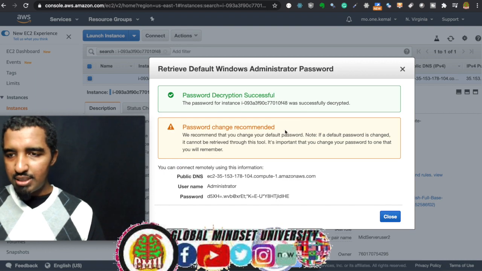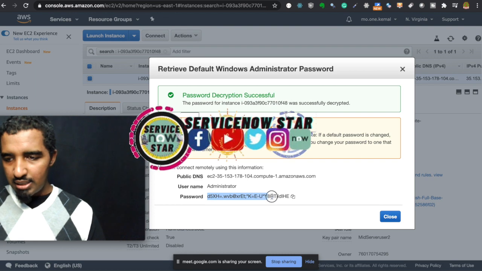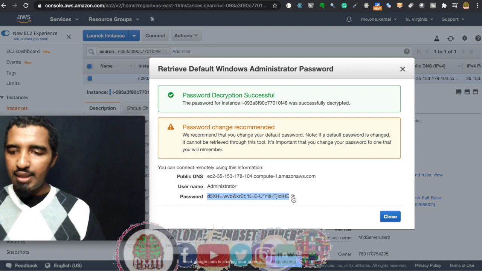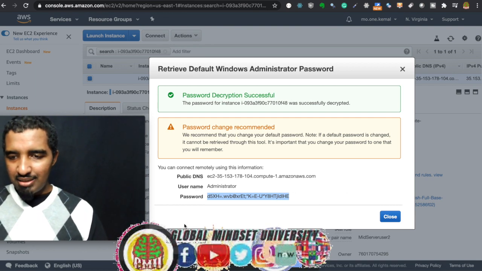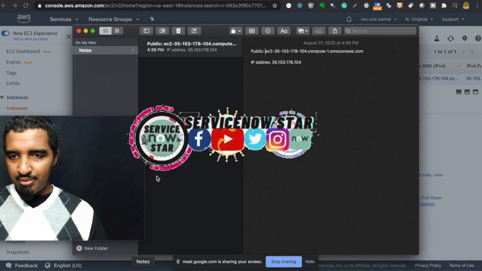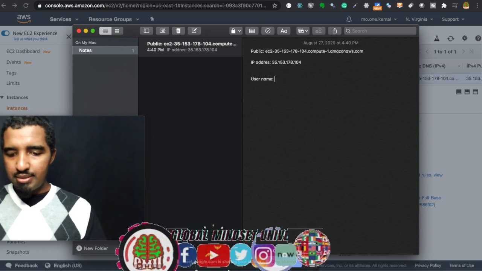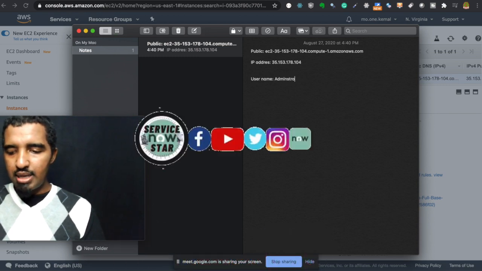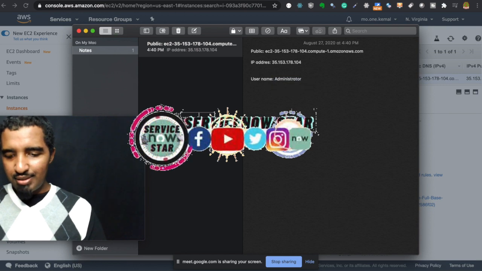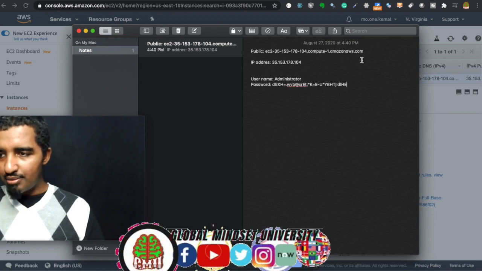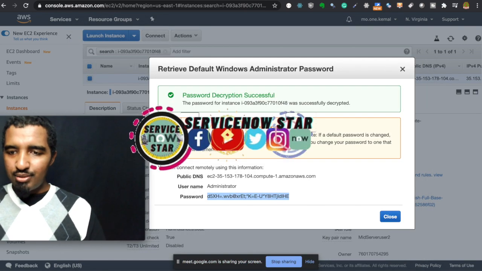The password decryption is successful, and the public DNS, the username is Administrator. That's something we need, and that's the password. That was the one. Now we can just click that copy to clipboard. You're going to save both username and password. Okay. Awesome. So here is the thing. Username, it's a capital Administrator. And then password, this is the password. Perfect. Alright, those are the things we need.